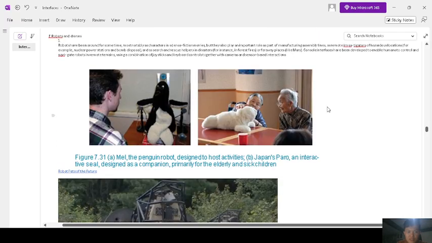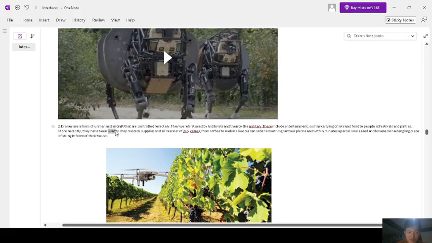So nothing much to say about this because I know you're familiar with this. Let's go to drones. Drones are a form of unmanned aircraft that are controlled remotely. They were first used by hobbyists and then by the military. This includes entertainment such as carrying drinks and food to people at festivals and parties.